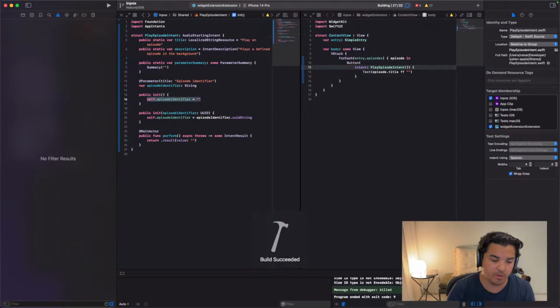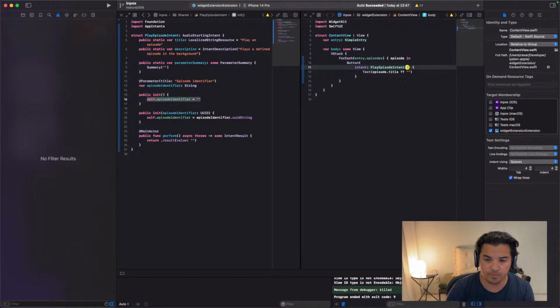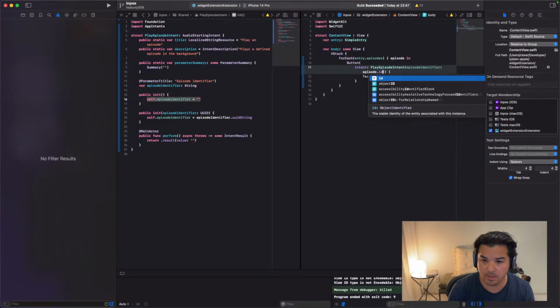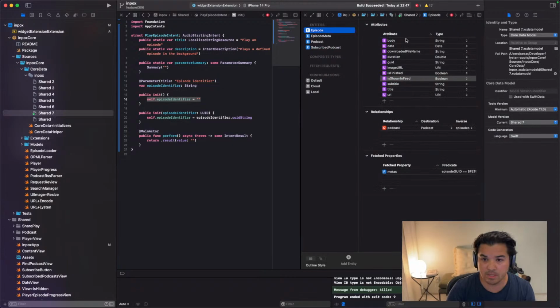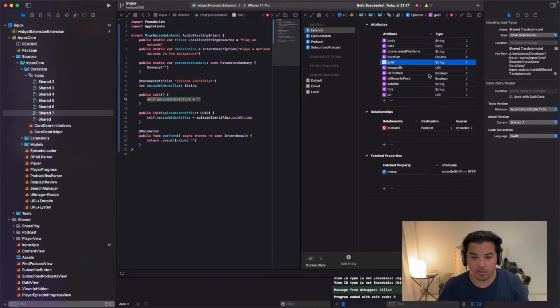I mean, could we call precondition failure in here? I don't know. Oh well. Oops. And now we can send in the episode identifier ID. I have to check my Core Data model again. What episode has a GUID? Is that how we GUID? Yeah, exactly. That's the one we use. And I think we use that because that's what we're given from the RSS feed.